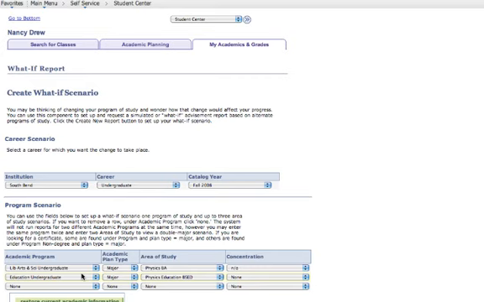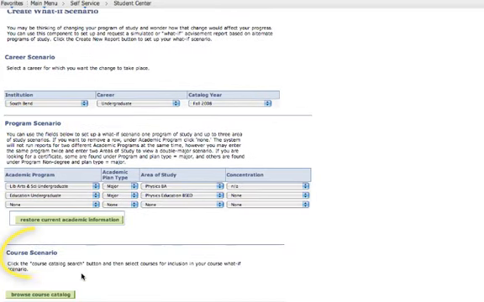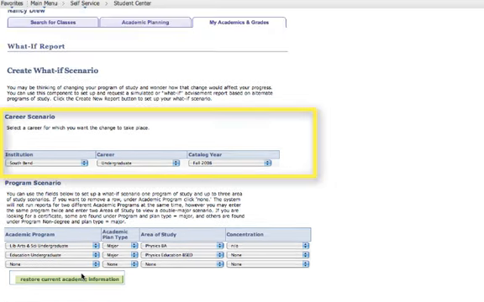The next screen is a little complicated. You'll see three sections: Career Scenario, Program Scenario, and if you scroll down, Course Scenario. Basically, these allow you to set up whatever school simulation you'd like to check out. We're going to start with Career Scenario. Under Career Scenario, you'll see three drop-down menus.